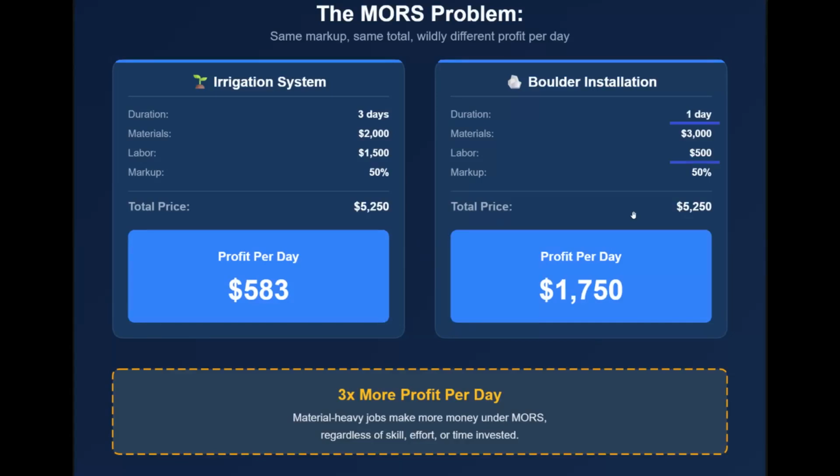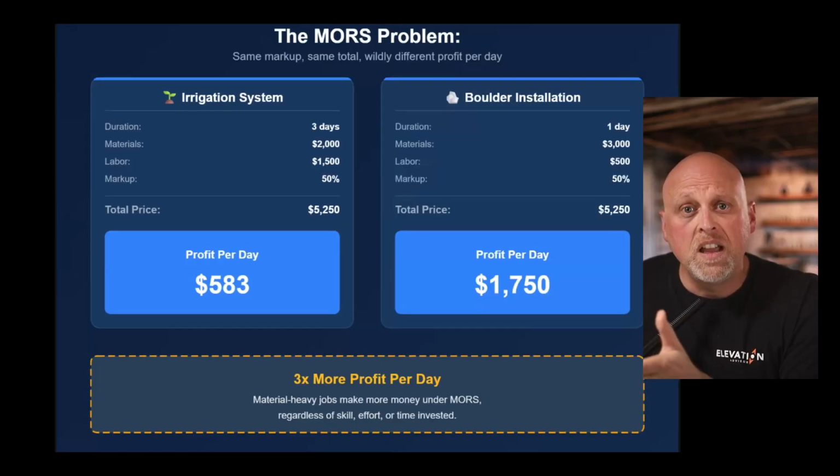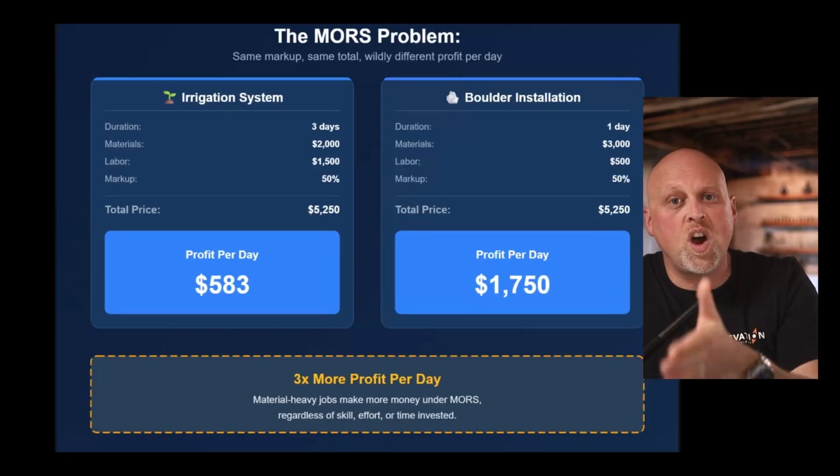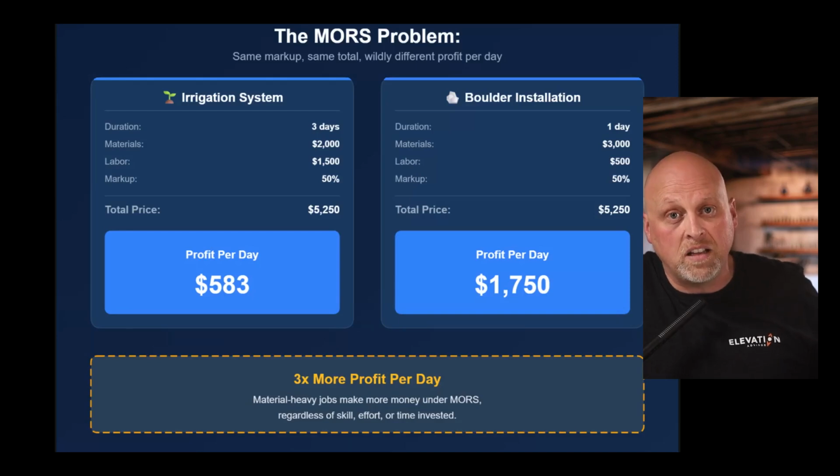Now, over here, I can buy a truckload of boulders for about $3,000. It's going to take that same crew of 2 1 day to install. So our labor is going to be $500. We'll apply the same markup of 50%, which gives us a total sale to the customer of $5,250. But it leaves us with a profit of $1,750 per day. The same price, triple the profit. If you use the boulders, you don't know if you're even covering your overhead.